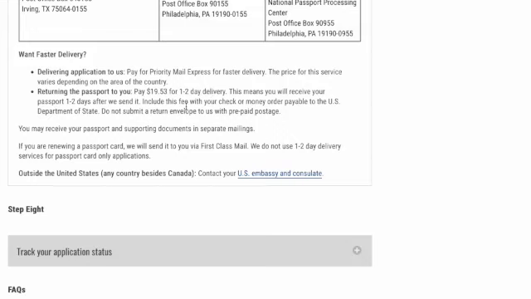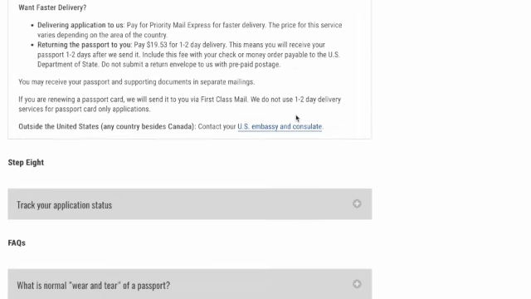So you need to include that fee with your check or money order payable to the U.S. Department of State. Do not submit a return envelope to them with prepaid postage. They will do it themselves. You will just be wasting your money. You may receive your passport and supporting documents in separate mailings. Trust me, you will receive your passport and supporting documents in separate mailings. I've done this multiple times.